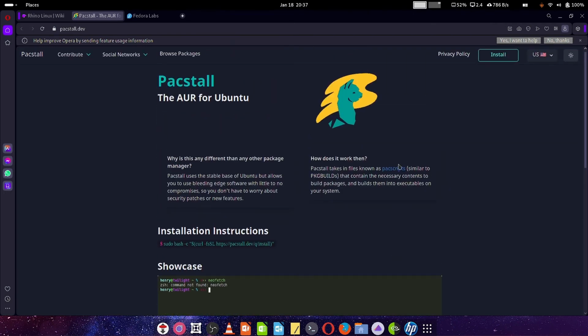So we will check this out when we complete the review of the desktop. After the review of the desktop, we will try out the different exciting features of this Linux distribution. At that time, we will check out Packstall also. And finally, yes, this is pending.